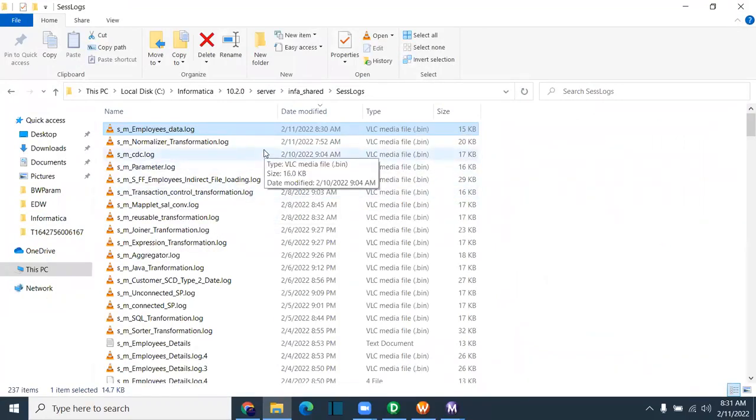If it is on a Unix box, you go to this particular path and use strings, space, this file name, then it will open it. Normally we use cat, right? Cat is for text files. If you use strings, space, the file name for a binary file, then it will be opened. But you may think, okay, I want this session log to be created in text format. So how to do it?